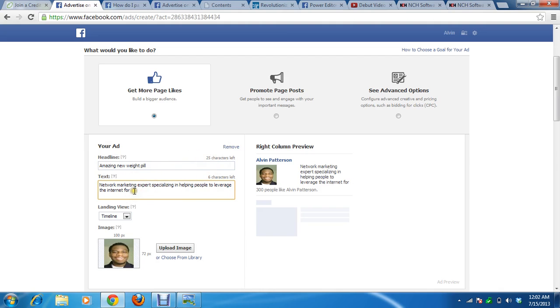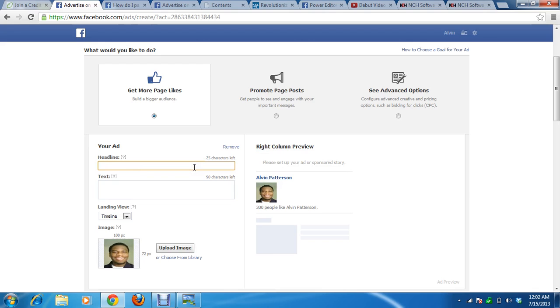And then we want to go to here, and we can change. Wait a second. For some reason, my name has not changed. Let me type that in and see it again. Okay, I copied and pasted, and it didn't change. So I guess you have to type it in. Amazing new weight pill, and you can see here just on the right, it changed as I created that.